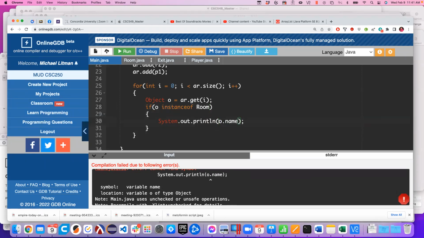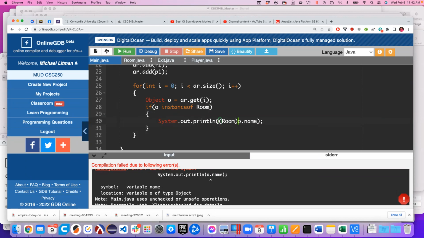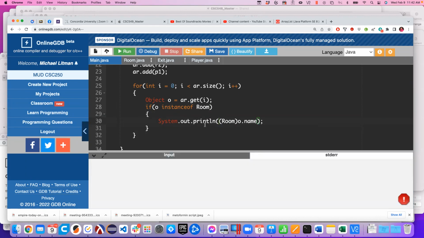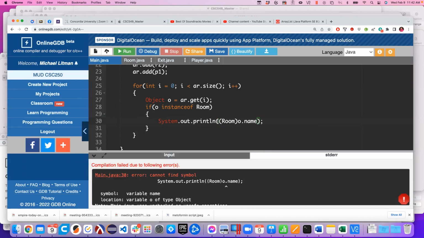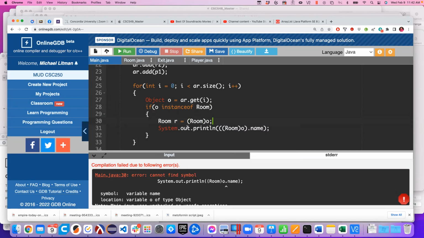So since I know it's a room, I can go ahead and say, treat this guy as a room. I think it'll run like that. I don't have to do the extra set of parentheses. Nope, I still do. So you put in parentheses the type you want to cast it to. So we could actually write it like this. Room r is equal to the Room version of o, if you like that better. And then I can say r.name. That probably looks a little cleaner.